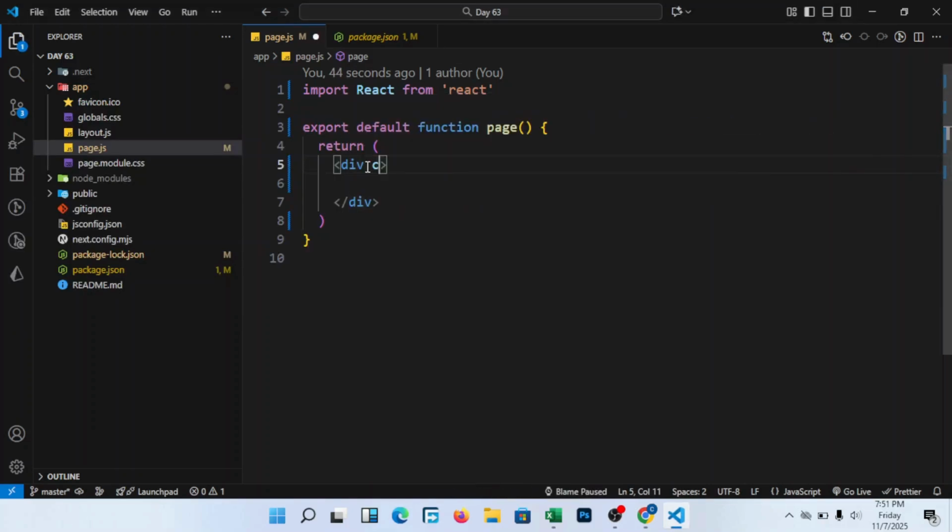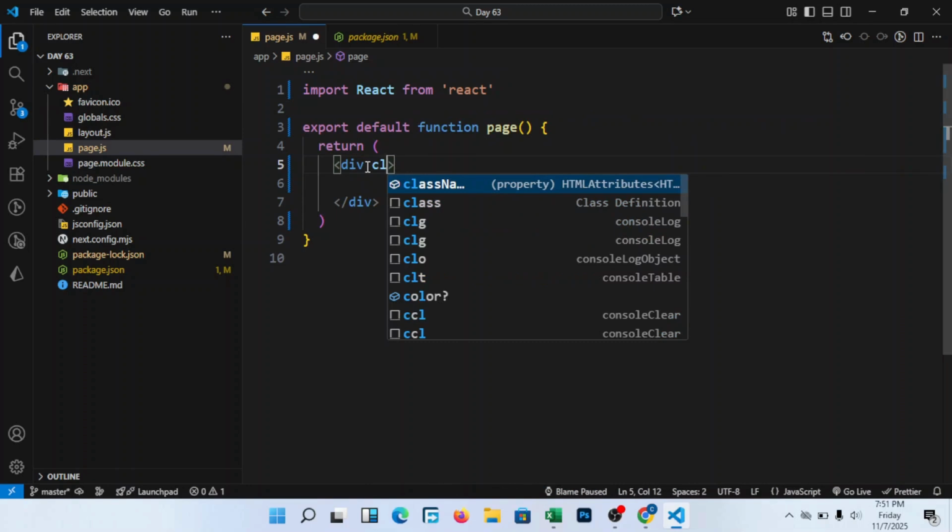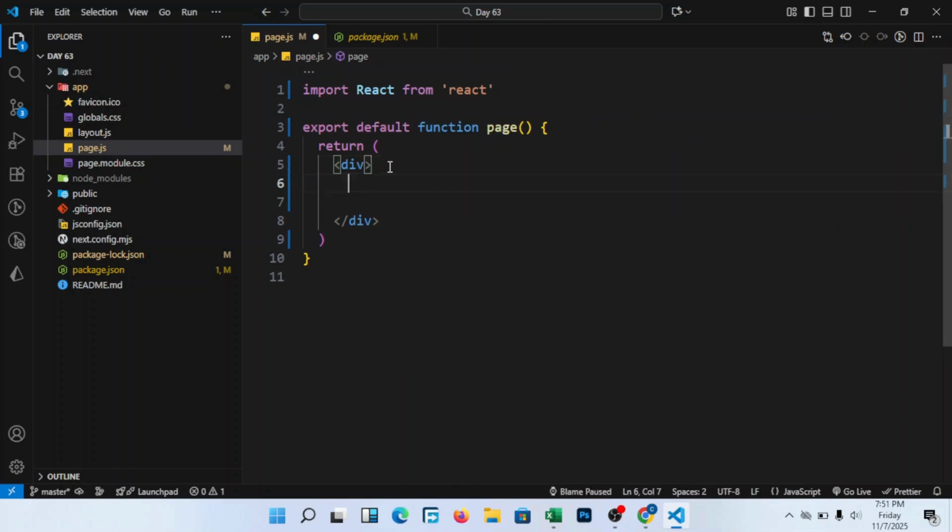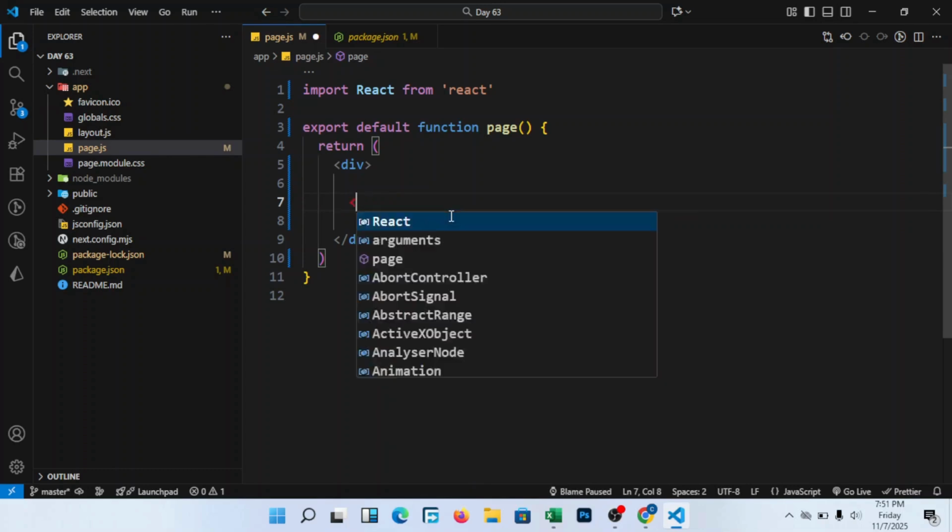So I come here. No, this is my overall container. Let me come inside here and I put here div. Okay? I said dot card. Dot card. So here div.